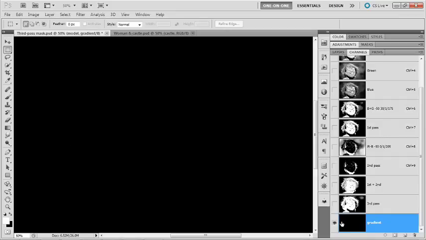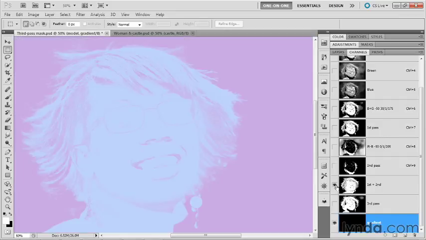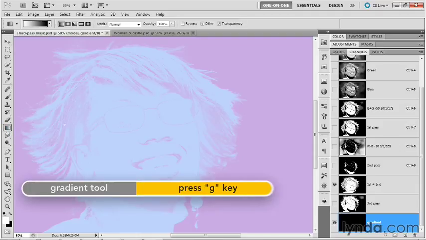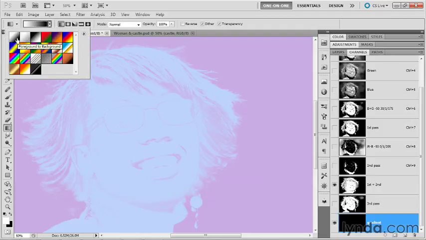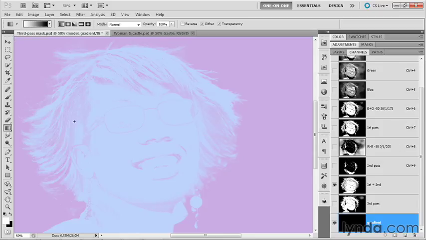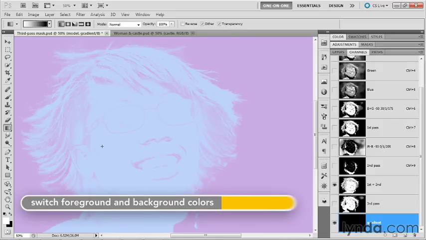Now it's going to come in as solid black at first. I want you to turn on the first and second channel as well so that you can see through one channel to the other so we can keep track of what we're doing. Go ahead and grab the Gradient tool, which you can get by pressing the G key. Make sure that the very first gradient option is selected, which is foreground to background. And also make sure that your foreground color is white and your background color is black. If you've got the opposite, then just press the X key.